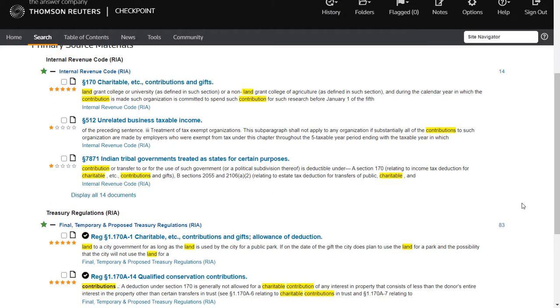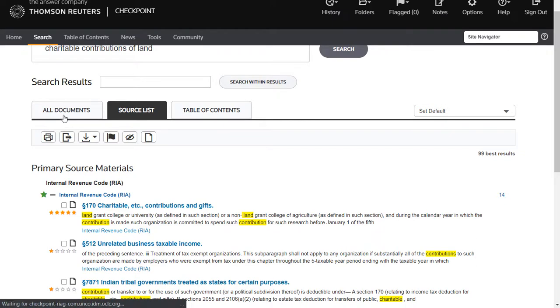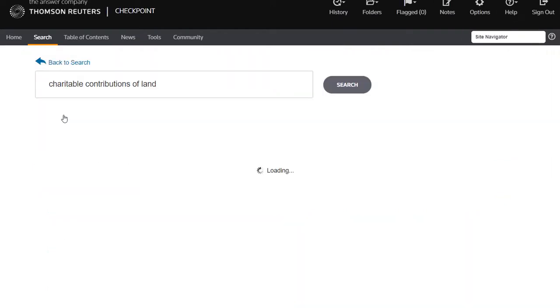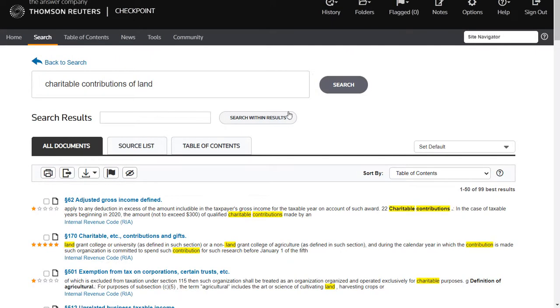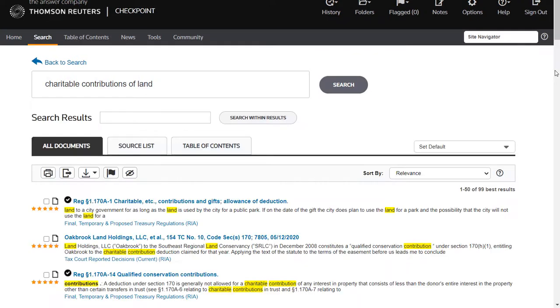You can also switch to the All Documents tab, which will allow you to look at all results together, regardless of the source they're coming from. This will also be sorted by table of contents initially, but you can sort it by relevance instead to bring all of the most relevant sources to the top of the page.